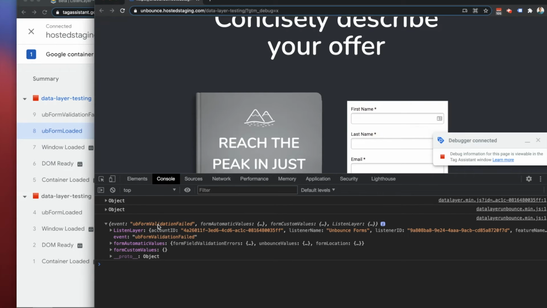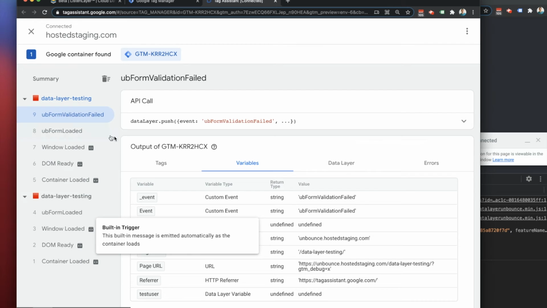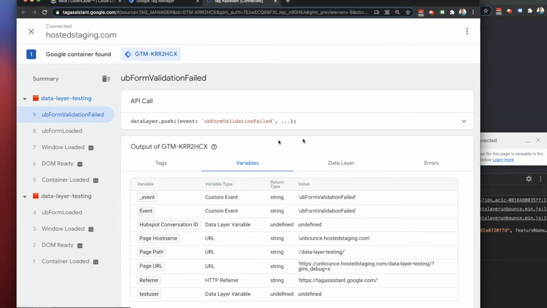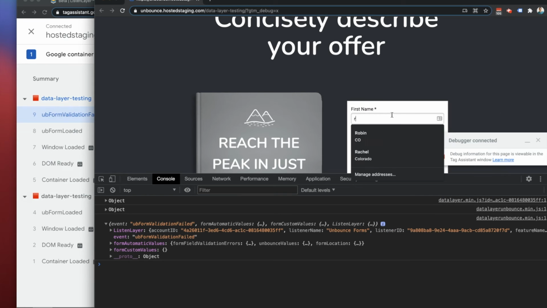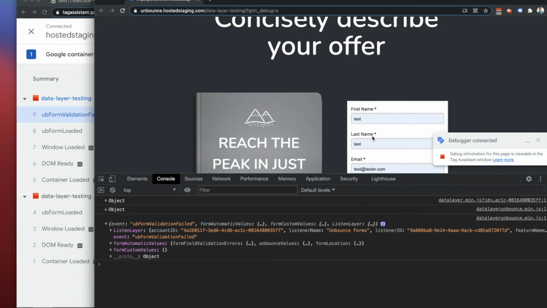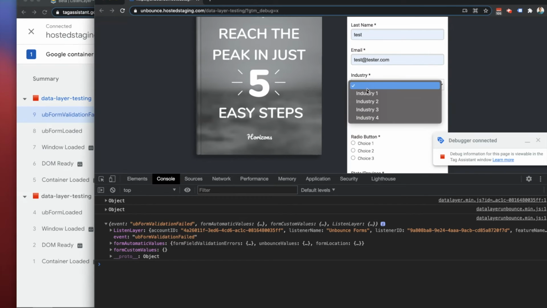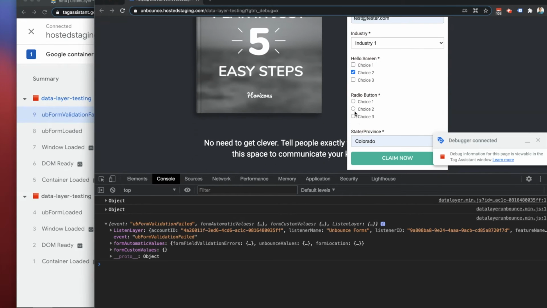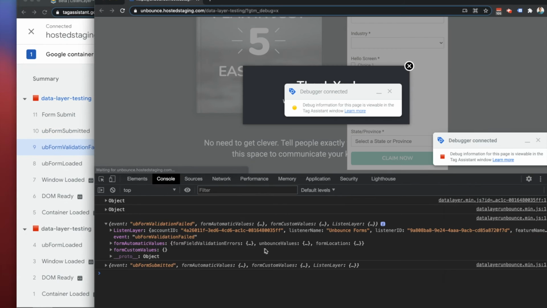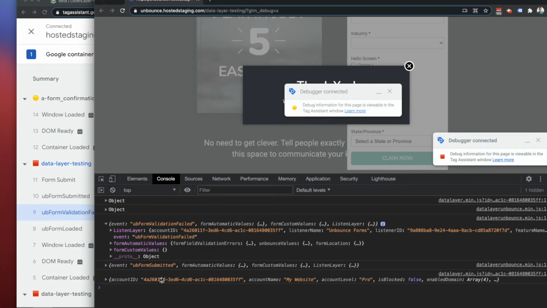And we got a new object here called UB form validation failed. That's been read by Google Tag Manager. And again, we can write some simple rules to do some really powerful things with that. And finally, we'll actually go ahead and submit our form here with just some test information. And we'll see we get the UB form submitted.